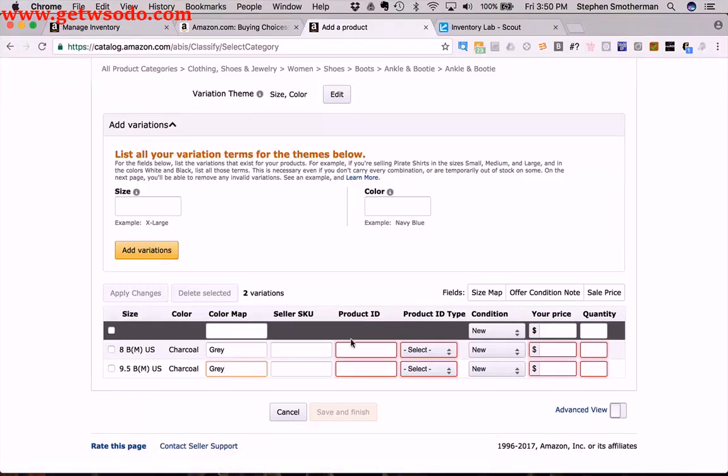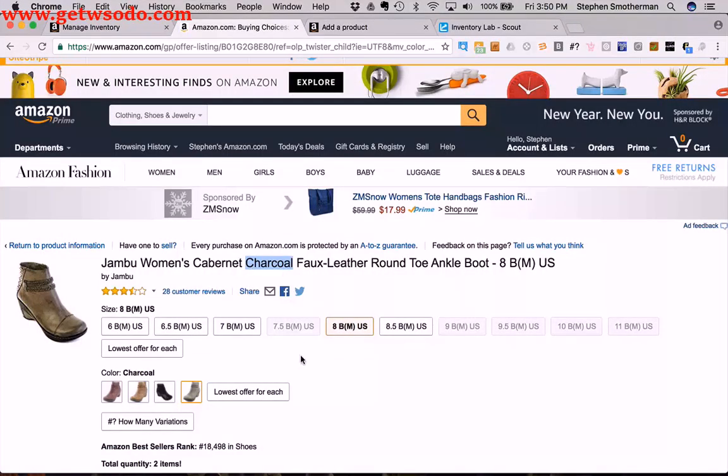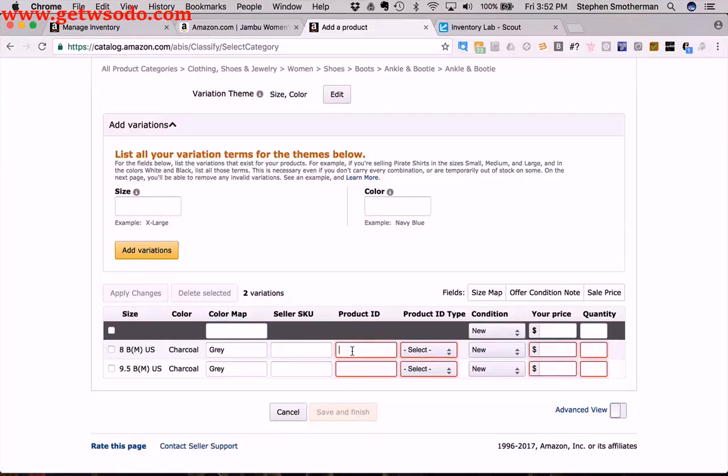Then the product ID for this one, this is the one that's our anchor, and it's already got the product ID, should be in the Amazon catalog. It should be listed in Seller Central. So we've got the 8 charcoal. Let's grab this ASIN, go back over here and enter that in as our UPC. Oh, I did that wrong. As our ASIN, and that now is our anchor.